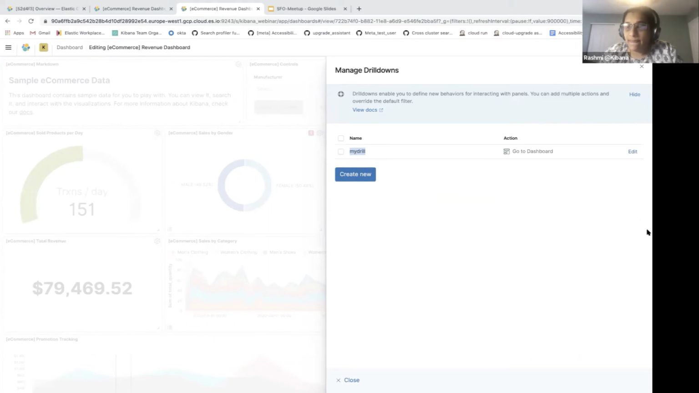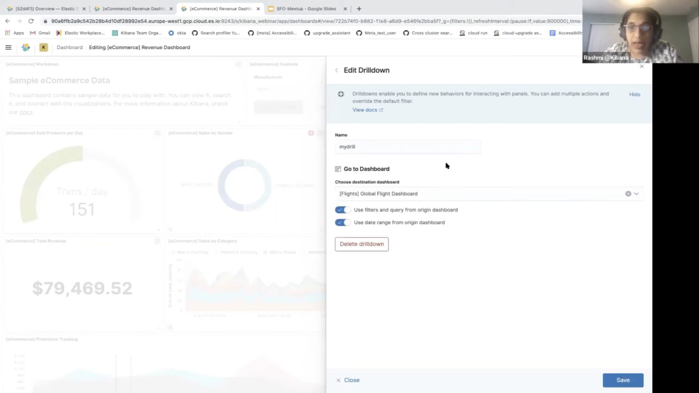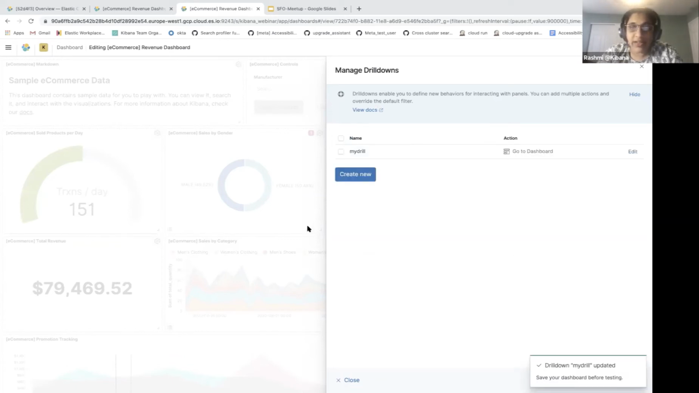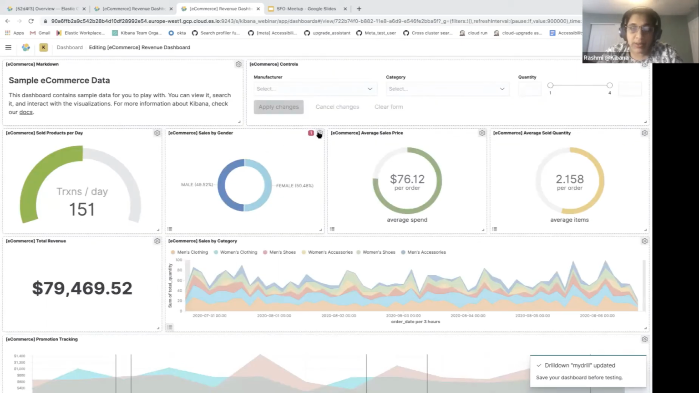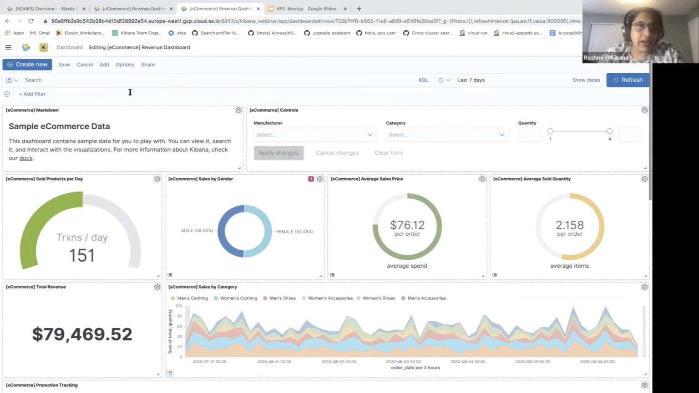So once I do this, what is there inside is, I'm using the global flights dashboard. Unless you save this drill down, the filters are not getting created. So the filters and the queries get carried over from one dashboard to the other. So that's the advantage here. So this is what I wanted to touch upon. The granularity of the data is seen in these drill downs. So that is one part, and save it.